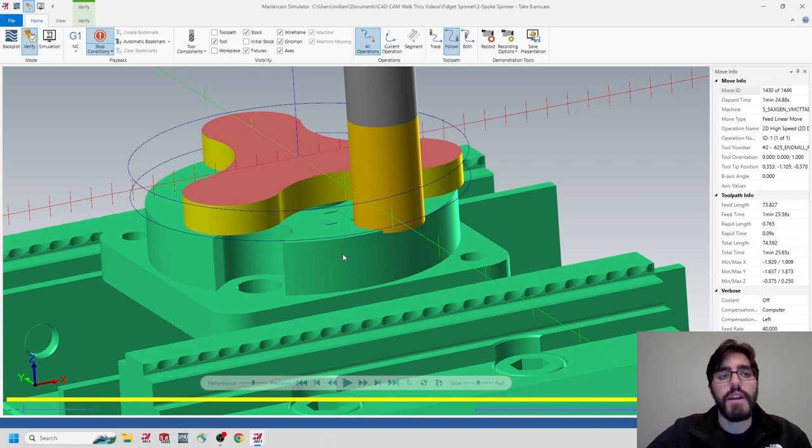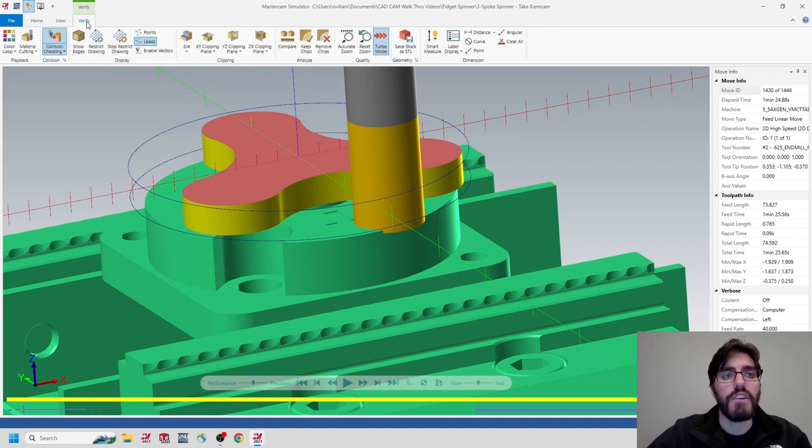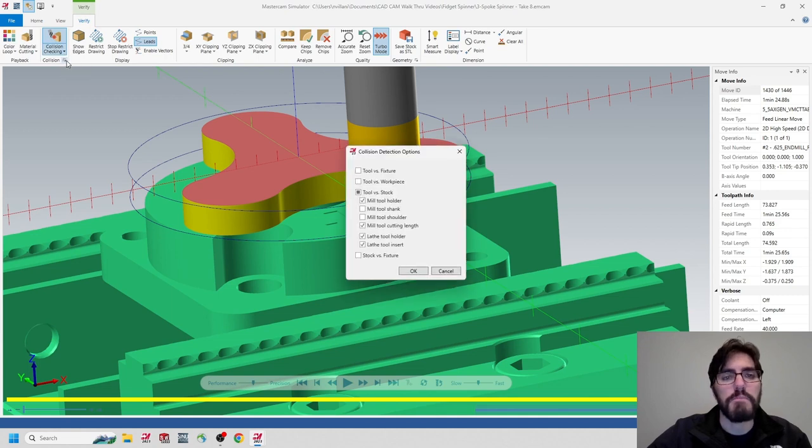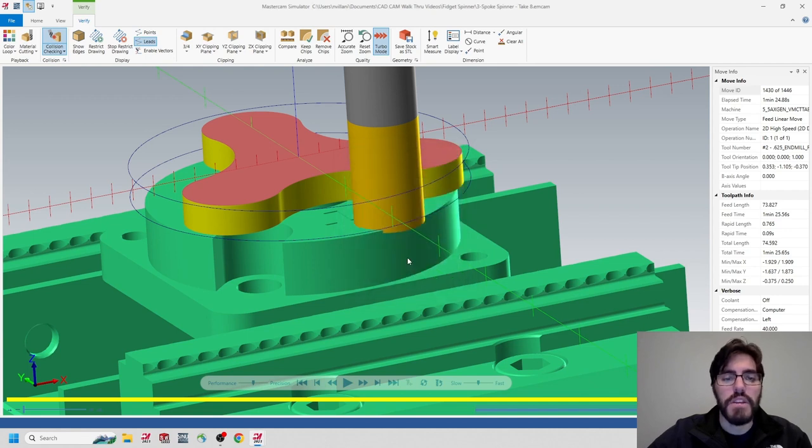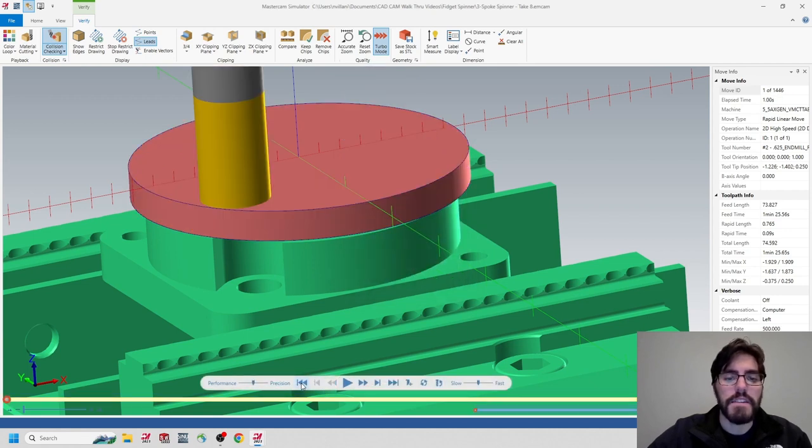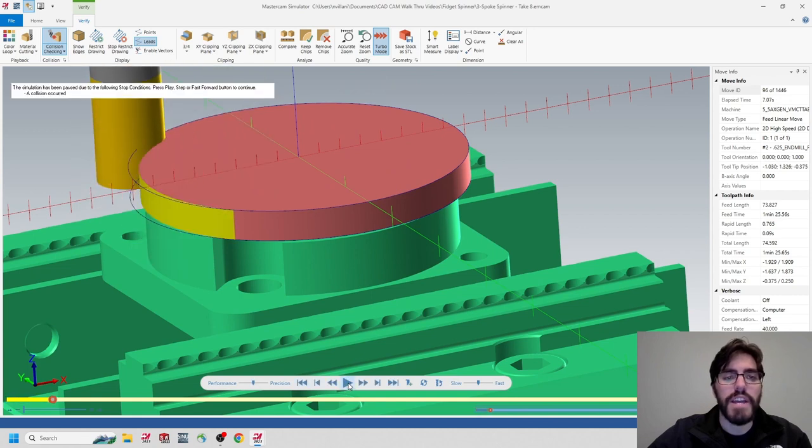So there's one last parameter that we need to set up. In this top toolbar here, I'm going to go into Verify, and we're going to find this icon that says Collision Checking, and underneath Collision Checking, there's a little arrow to open up an additional window. And inside of this window, I want to turn on tool versus fixture. So I'll click on tool versus fixture, and I'll click on OK. So if I rewind this again and let it play out, let's see what happens. Hey, that's what I'm looking for.